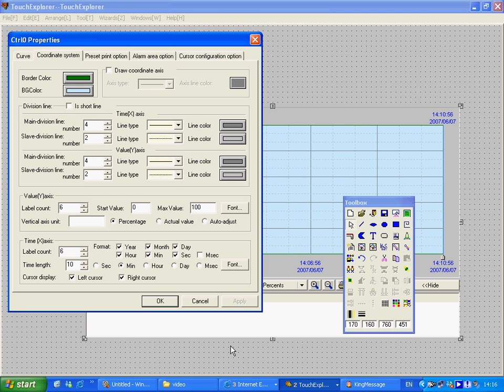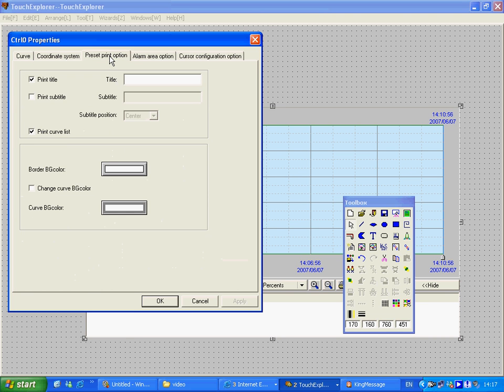The coordinate system allows you to set the style of the historical curve. For example, set the background color, the style of the coordinate system, the display format, etc. Historical curves will display the change in the tag as a percentage when percentage is selected. You may also show the actual value. Using the Preset Print option, you can preset the print format and the background color of the history curve.